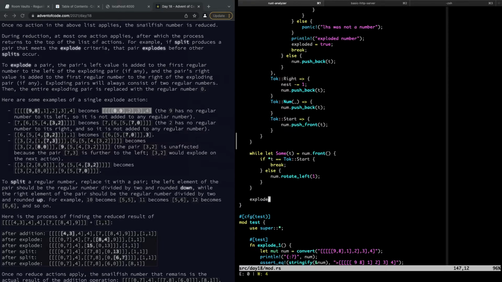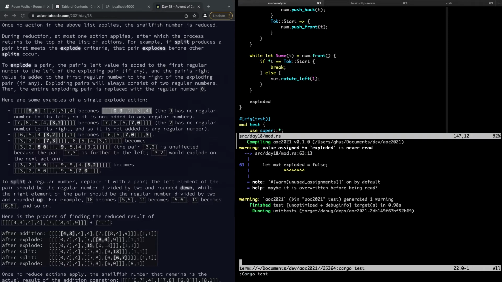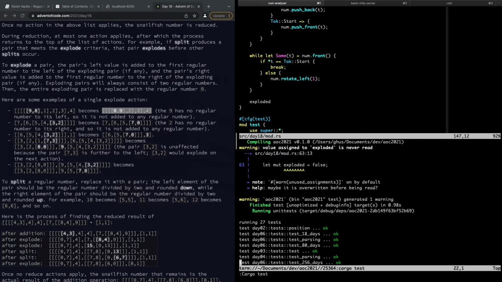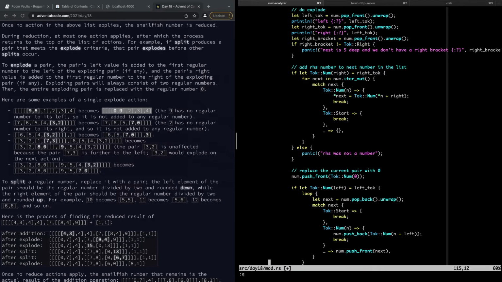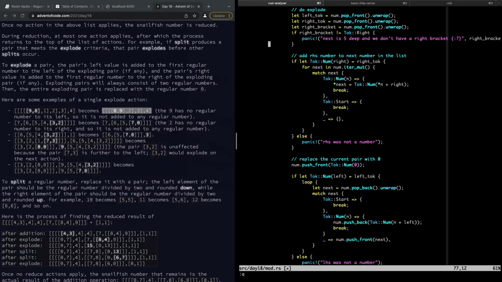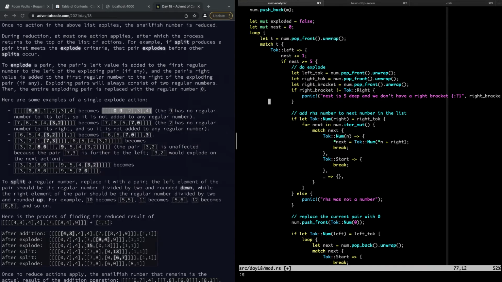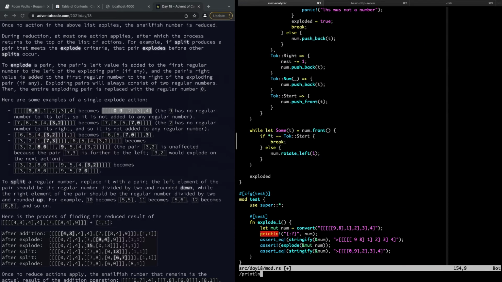Okay. Why didn't that fail before? Okay, so all the tests pass, which means now I can explode a number. And I don't need all of these prints. There you go, get rid of that one, get rid of that one. That's the only ones we have to worry about. Yep, that's the only one.